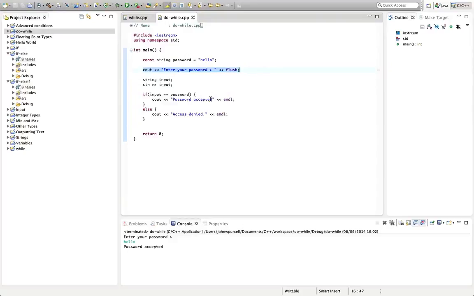So if we used a while loop to ask for the password over and over again until the user gets the right password, let's see how that would look. I'm going to say while input is not equal to password, like this. I want to say access denied if it's not equal to the password, if they haven't entered the right password.